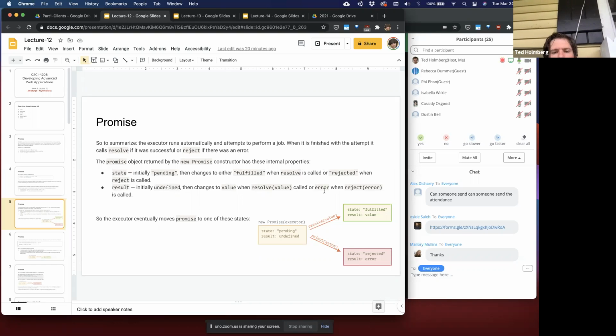This result value can either have a value or an error object. So here is a state diagram that illustrates this. When we initially create a new promise with some executor, the initial state is pending, the result is undefined. If it resolves, it becomes fulfilled with a value. If it gets rejected in some way, the state becomes rejected, and the result is the error object.